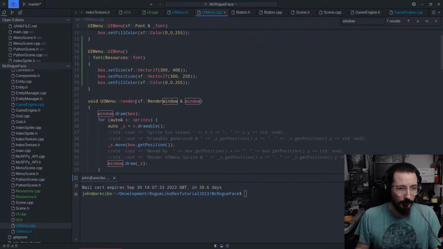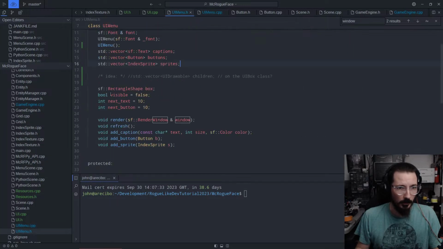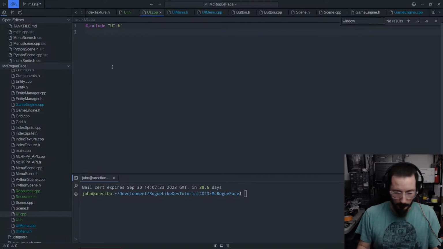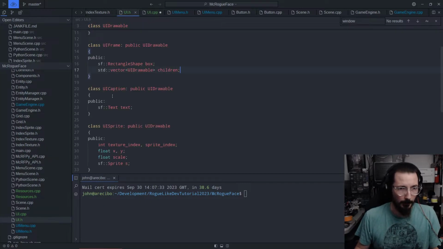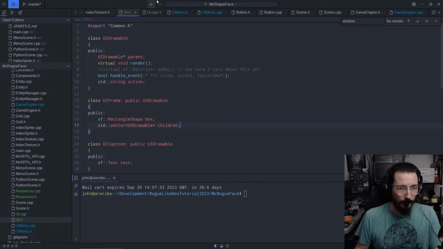I guess I should define this thing then, right? It'll be void UI. What's going to render? The frame. The base class has a render method, but it's virtual. Everything's going to need to implement it differently.